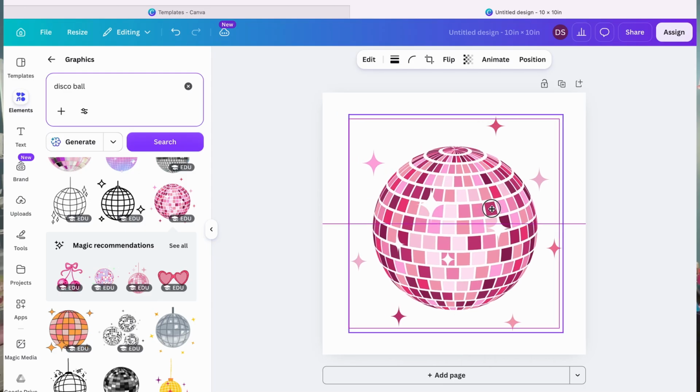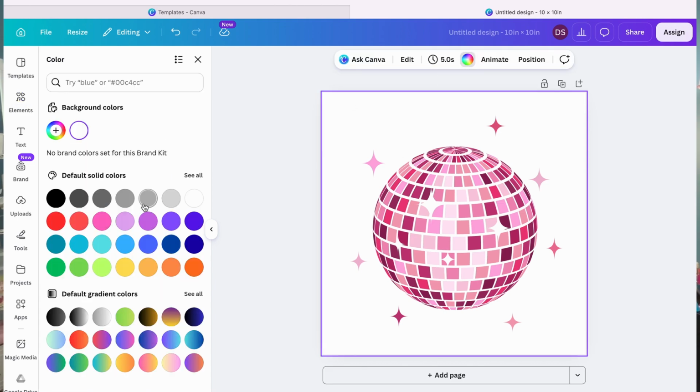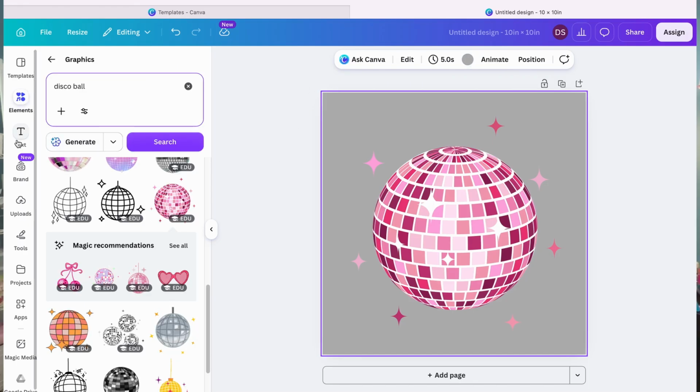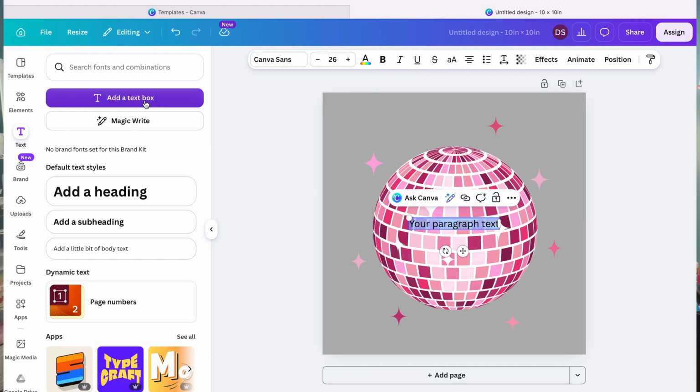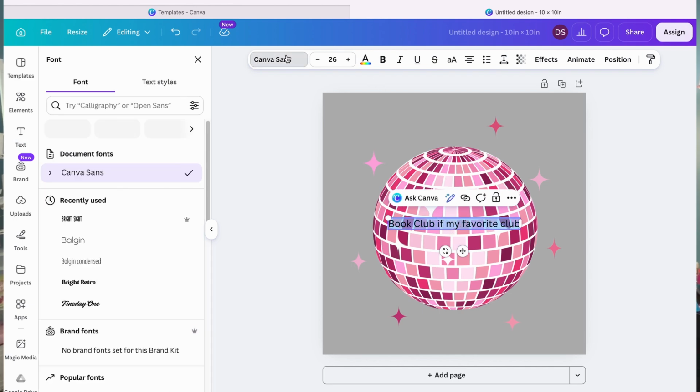It doesn't really have to be as big as possible, but you want it to be pretty large. I'm going to change the background color so I can see better what I'm doing. The one I have right now says, let's get lit, literacy, or something like that. But I want to make one that says book club is my favorite club. I am planning to do a whole book club collection. That's my idea, but I wanted to break it down and show you what I do.